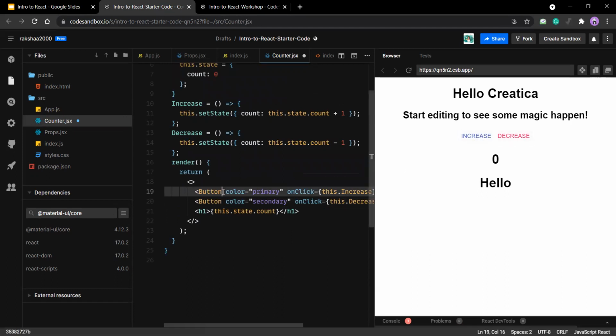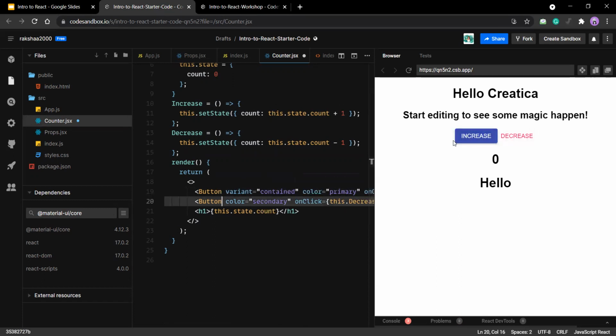Or we could also have a variation. We could set the variant as contained. You could see the difference. Yeah, this is a block, and this is kind of like a cool, slim UI kind of thing. And over here, we could also have variant as outlined. So this is how it turns out. You can keep increasing and decreasing.